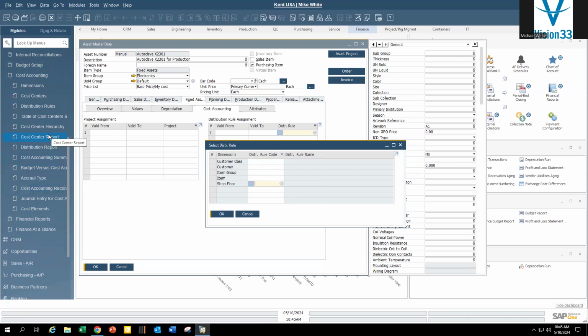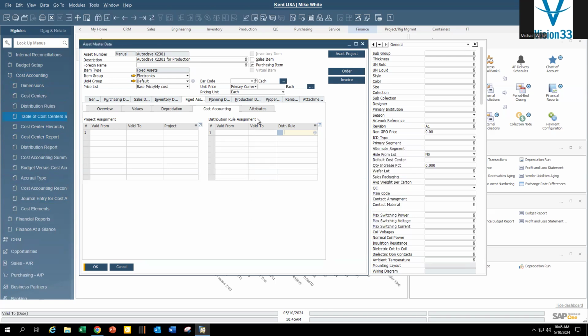How much did this asset cost me? What's my depreciation, my net book value, those kinds of things. You can get very creative with your reporting by leveraging the cost accounting module in addition to fixed assets. So I did want to mention that.